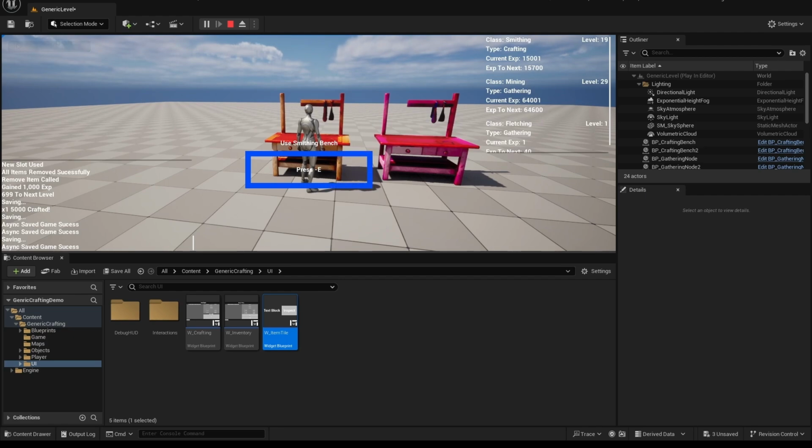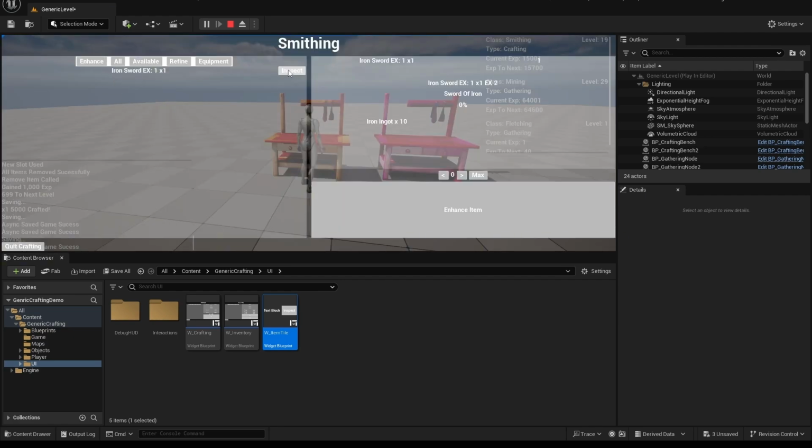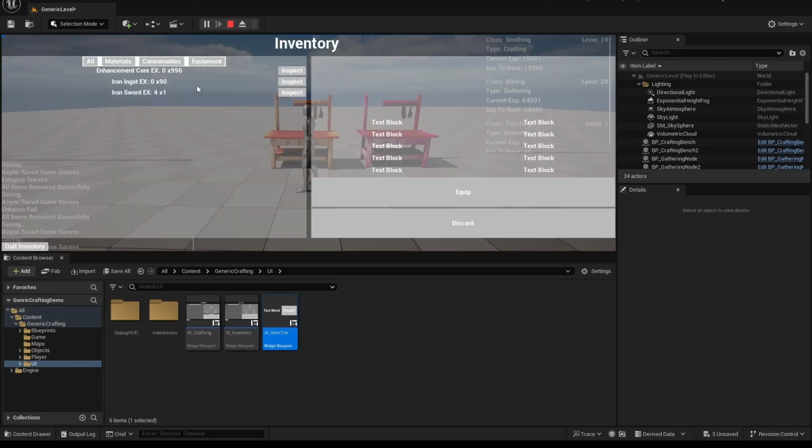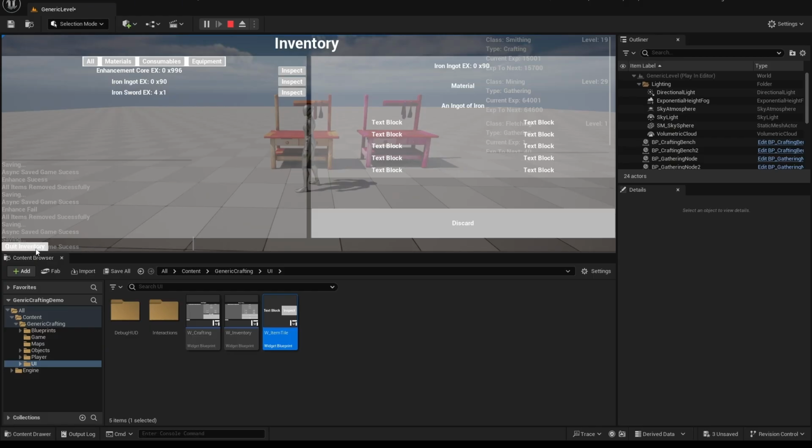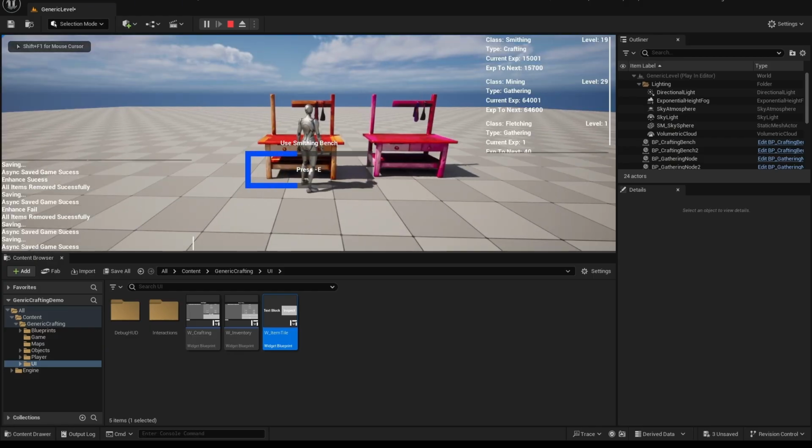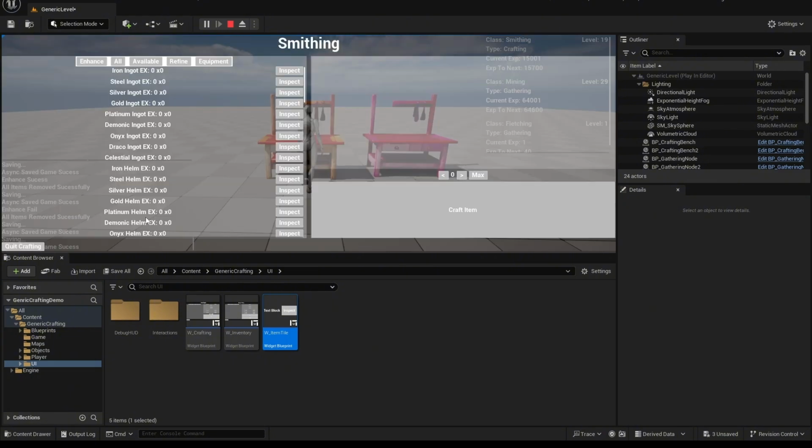And now we're going to enhance that sword a couple of times. We're going to enhance the sword once, then twice, then a third time, but let's try to fail. Okay, we failed. Good. And that should have removed the proper amount of enhancement cores, but not any of the iron ingots that were required. Because we had 90, now we're enhancement level 4, so it should have removed 10 there. It did not remove 10 there.